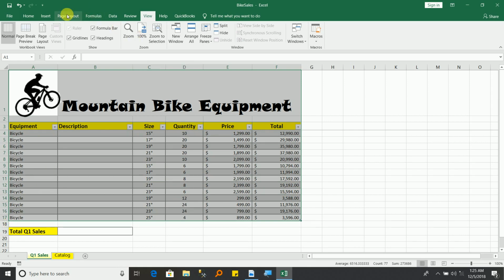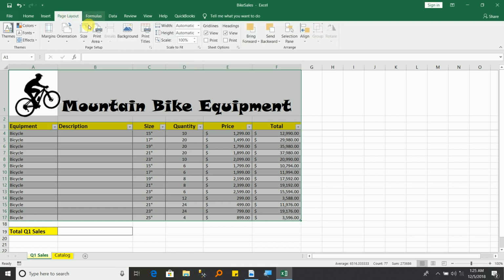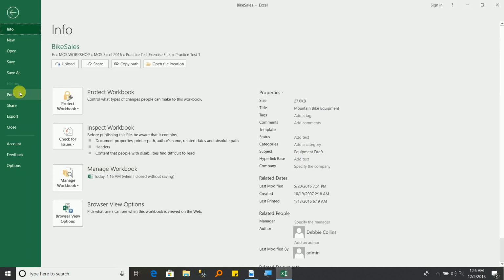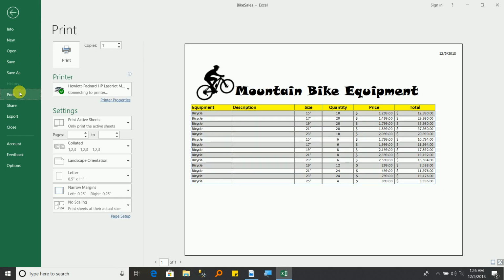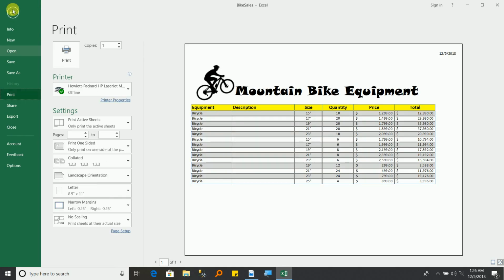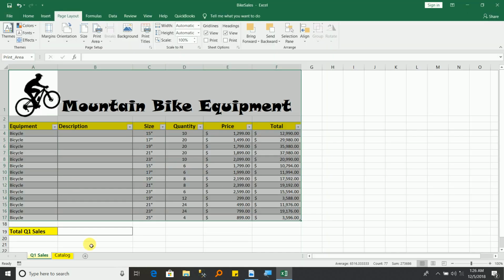So since it's about printing a particular page, I'll go to the page layout tab. Then I'll come and click on set print area. So once I click, that particular task is solved. Once it's solved and I want to see the result, I go to file, I'll go to print. Then you'll see the set print area, what I did. So you don't see row 18 and row 19, which was the total Q1 sales row.